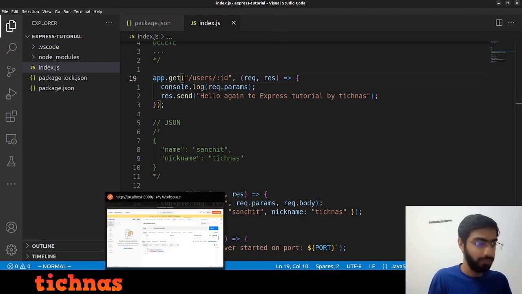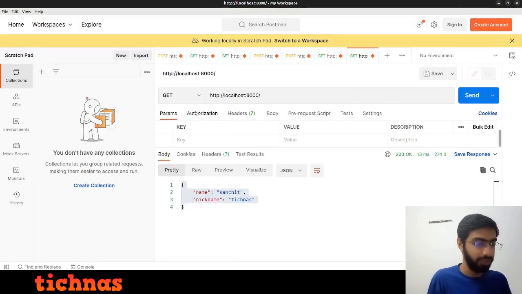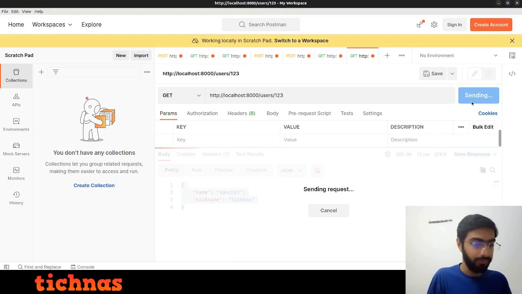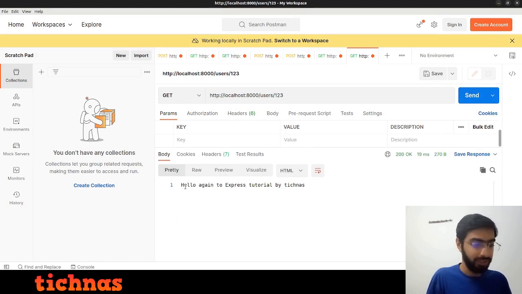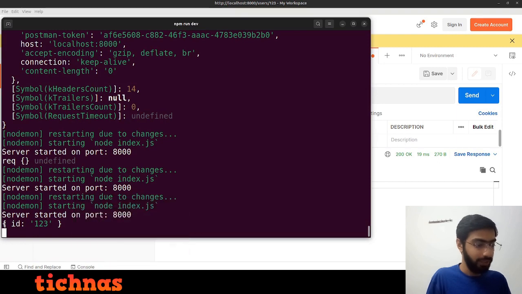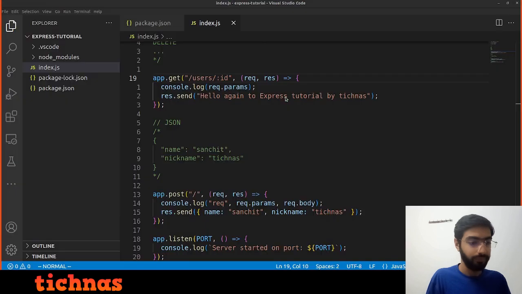Let's open Postman, make a get request to /users and /ID. ID can be anything. Let's say 1, 2, 3. Send. Obviously we are returning this only, but let's open the terminal. So ID 1, 2, 3. So this is the object in which we get the params.